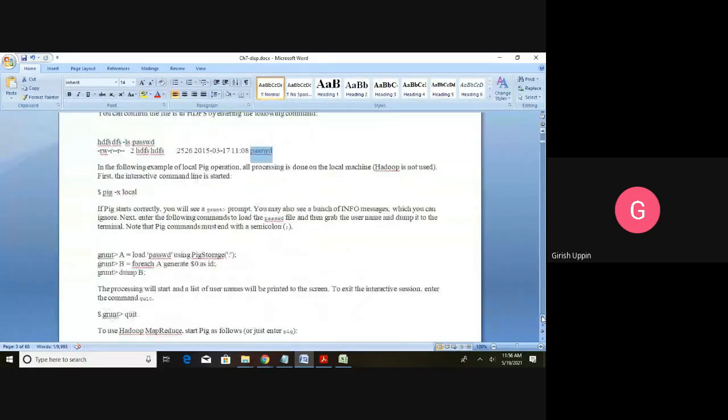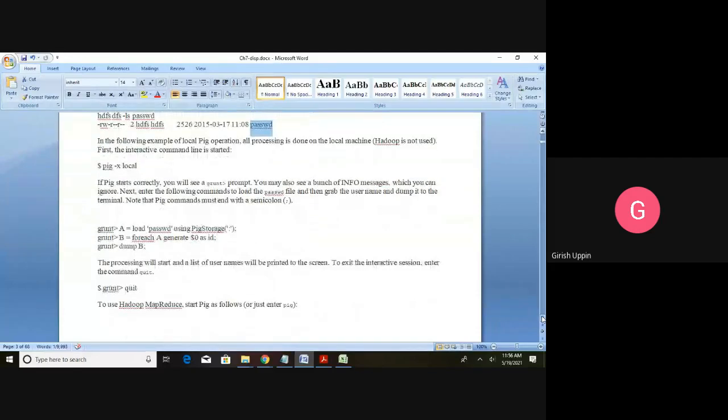Now, the next one is you are going to run the Pig. In this particular example, we are going to run it as local. It is not going to run on a cluster. It is going to be run on the local machine.